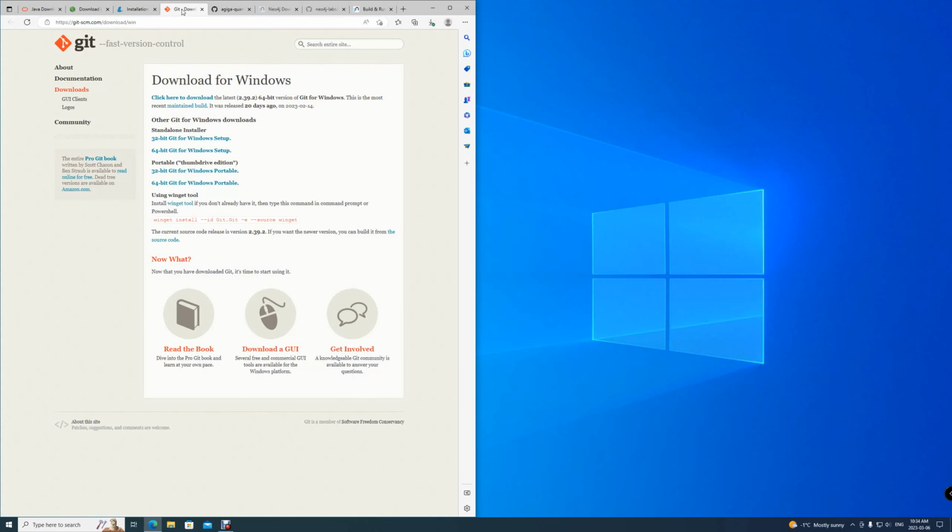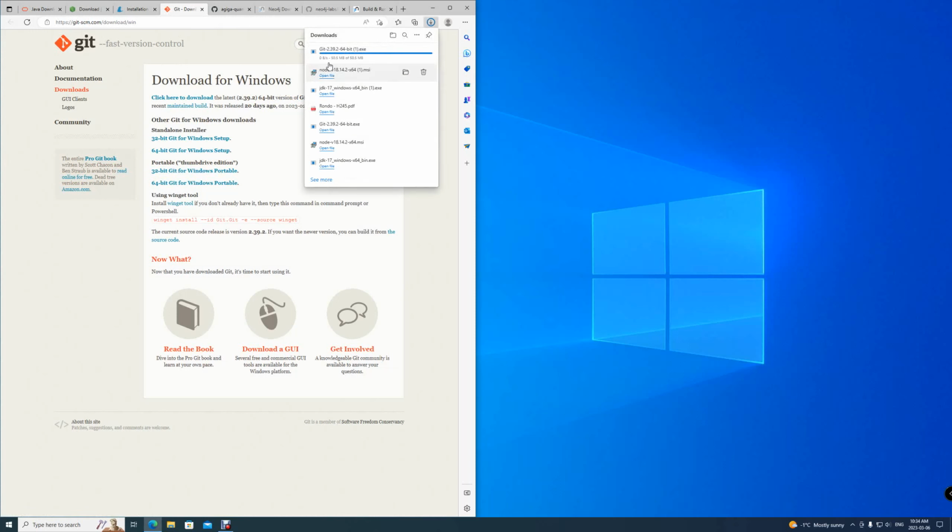After that, we'll be downloading Git. Select the 64-bit Git installer for Windows setup. Click on it. Then the file will be automatically downloaded for us.